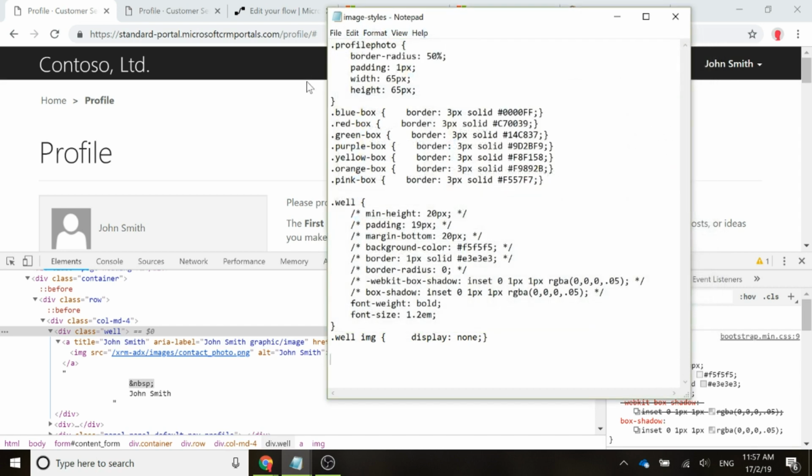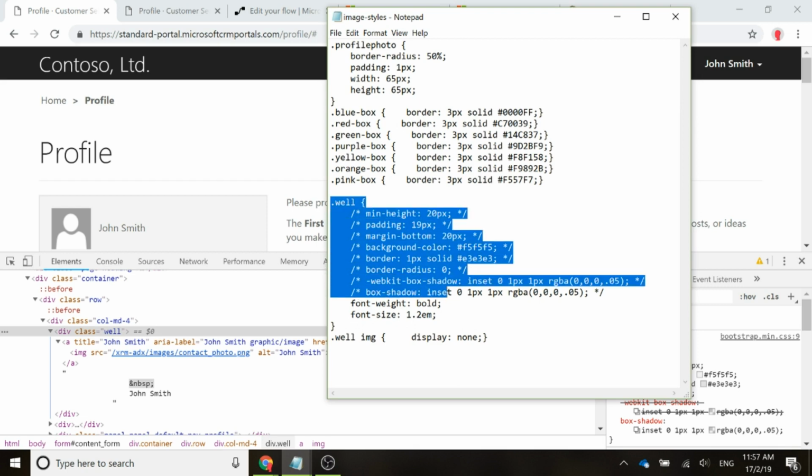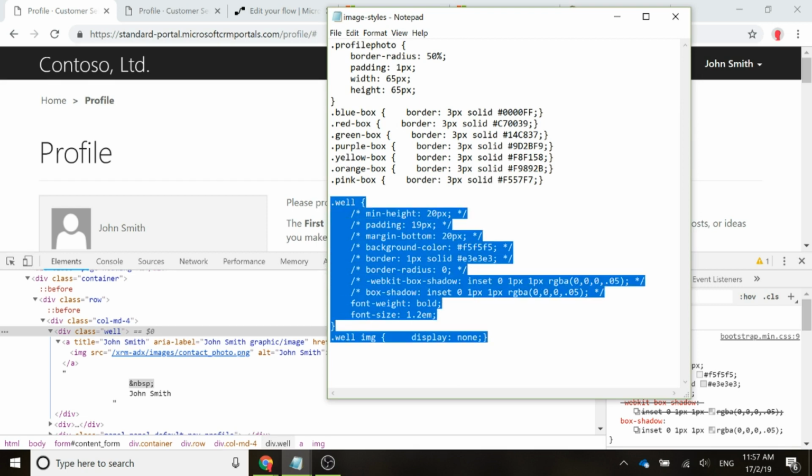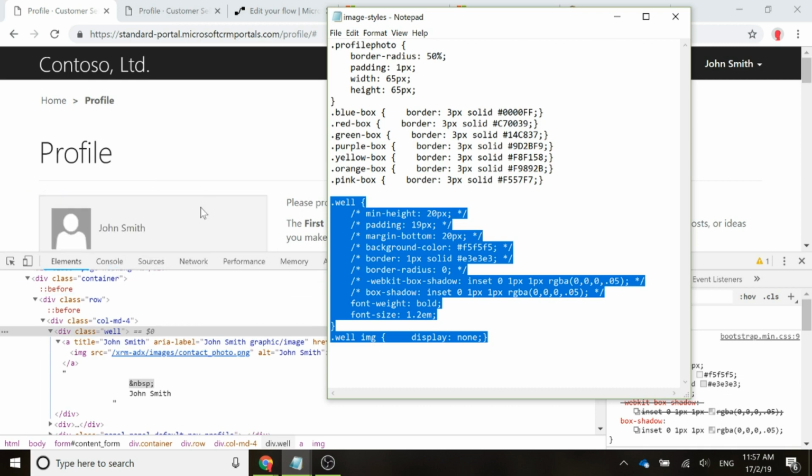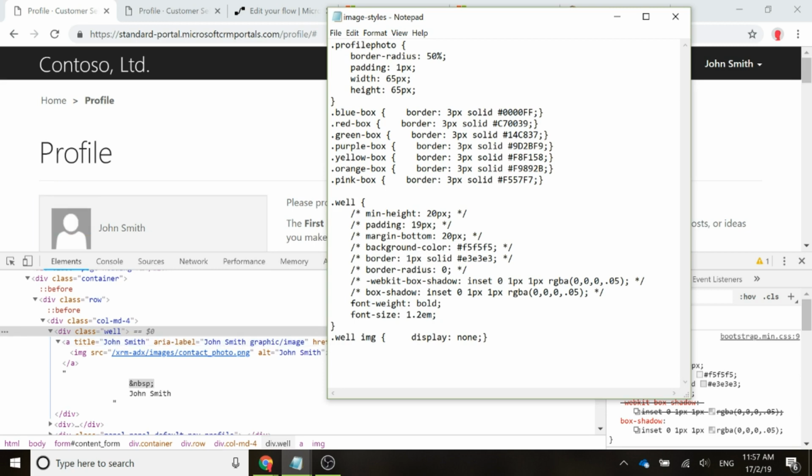So right here, we've got this well, and that's the styling that we just looked at and saw is what's being used. So for the well style, or the div, we want to say the image that's used there, display is none. So we're basically saying hide that, do not show that. We can't get to the actual code of the page to remove it, so our only option is to do it with style sheets.